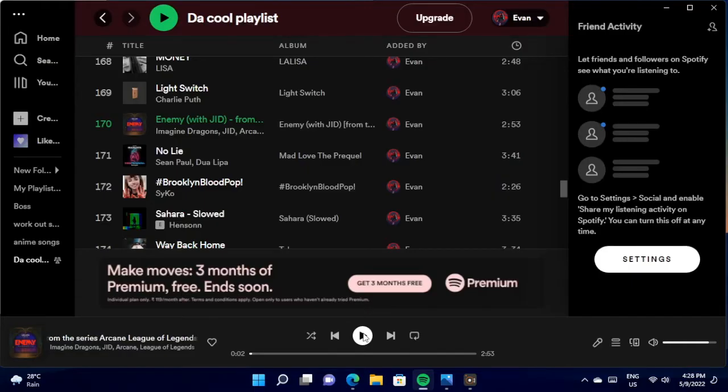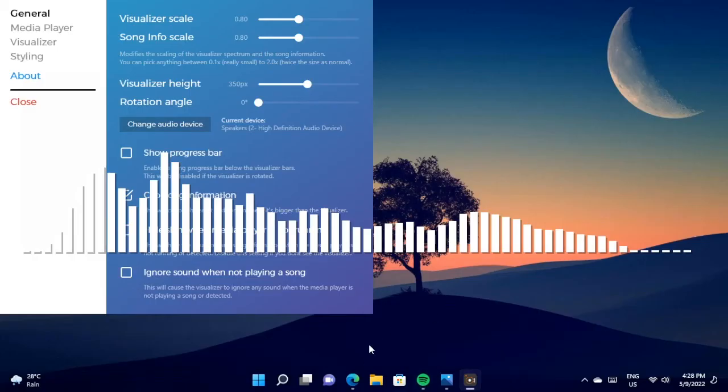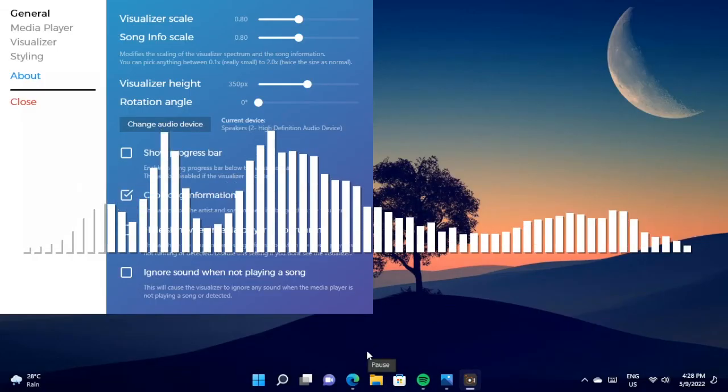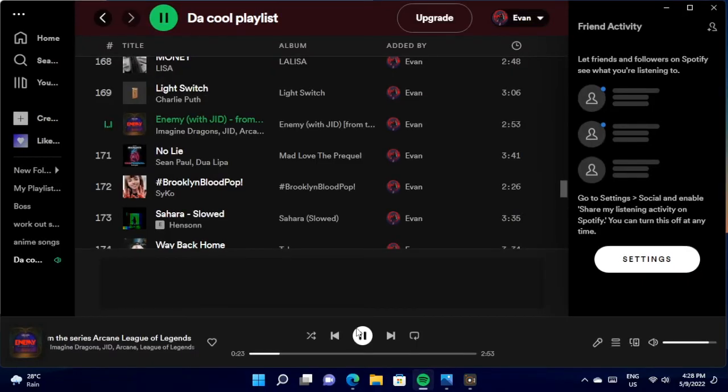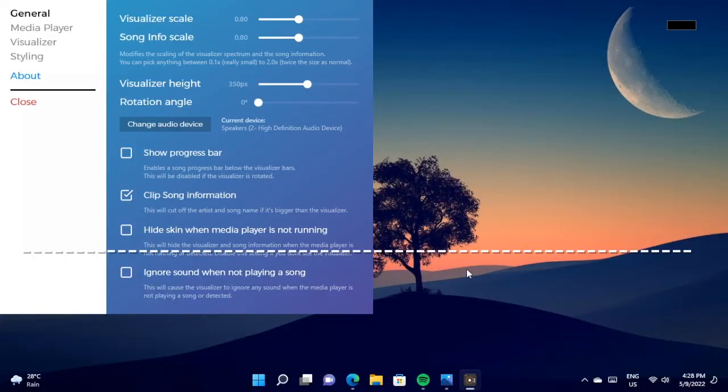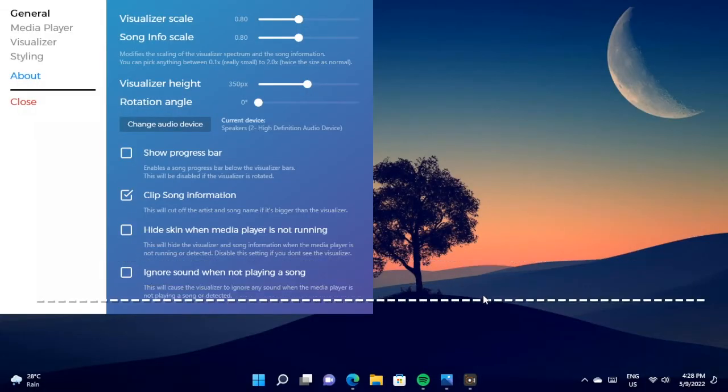To try it out, I'm just going to play a random song in Spotify. You can see it's working. So I'm just going to pause the song, and yeah, let me edit it.